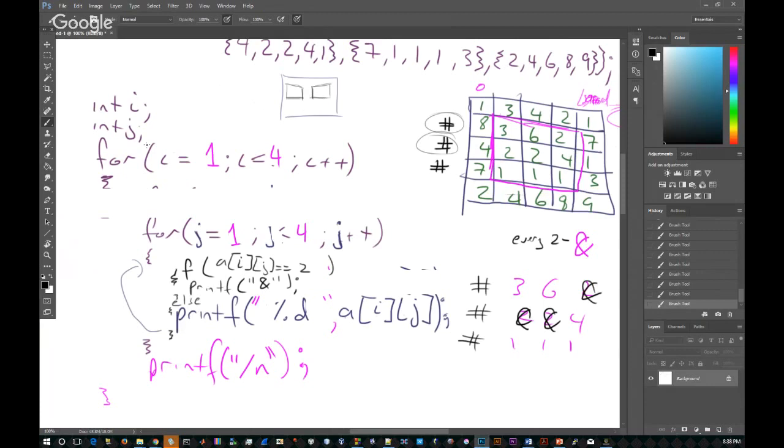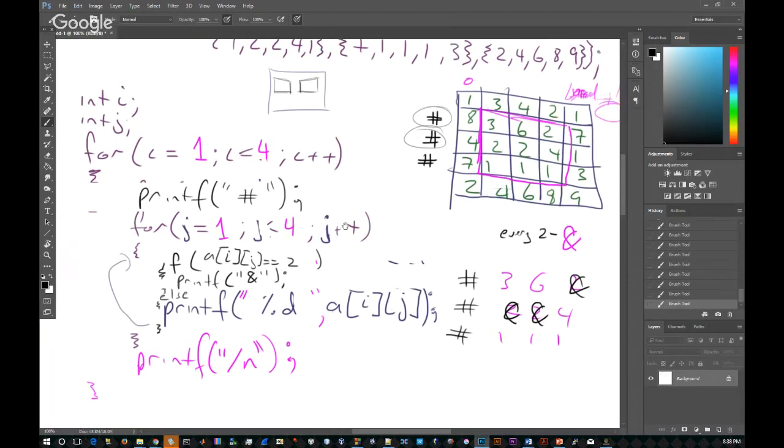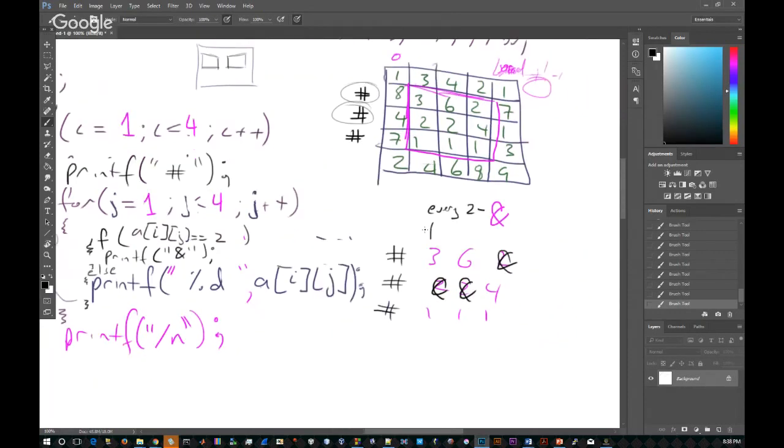Before the second for loop, exactly. So we can do a printf hash. Okay. And we might want to use some formatting to make it look nice. Now, if I wanted to put a hash above each one of these, where would that have to go?